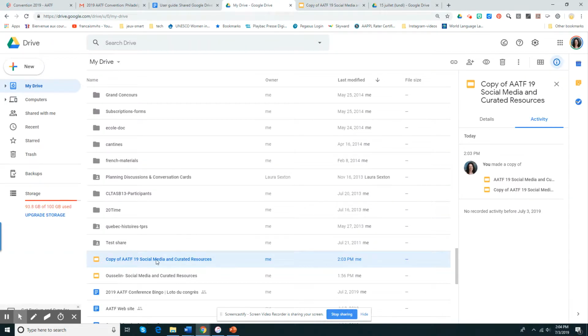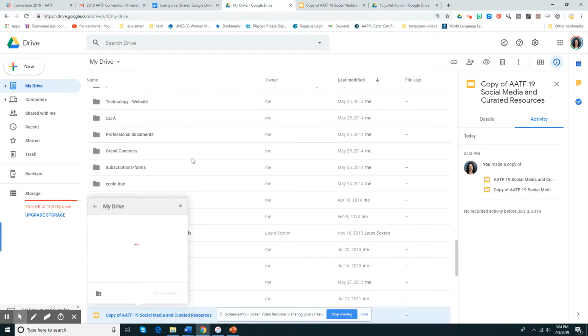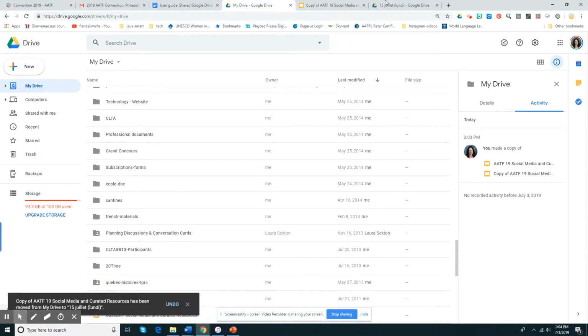There's a couple of ways to do this. You can do it right from your drive. You can go to Move To. When you go to Move To, you're going to look for Shared With Me, because you do have that link from the AATF, so it's technically shared with you. Then you scroll down, and you should be able to find the 2019 AATF Convention folder. Click, choose the right date and put it in here. Now that copy will be in there and everyone will be able to see it.